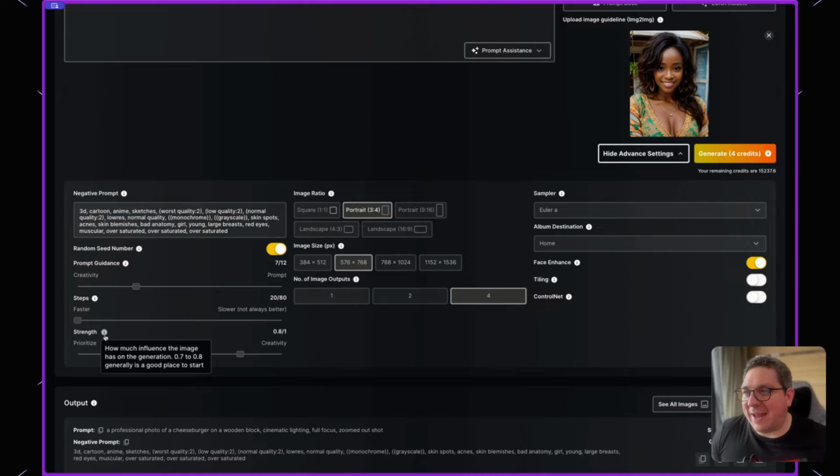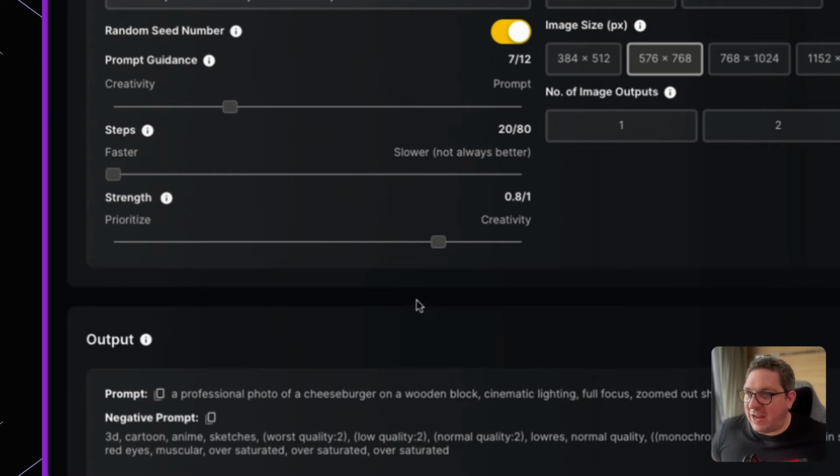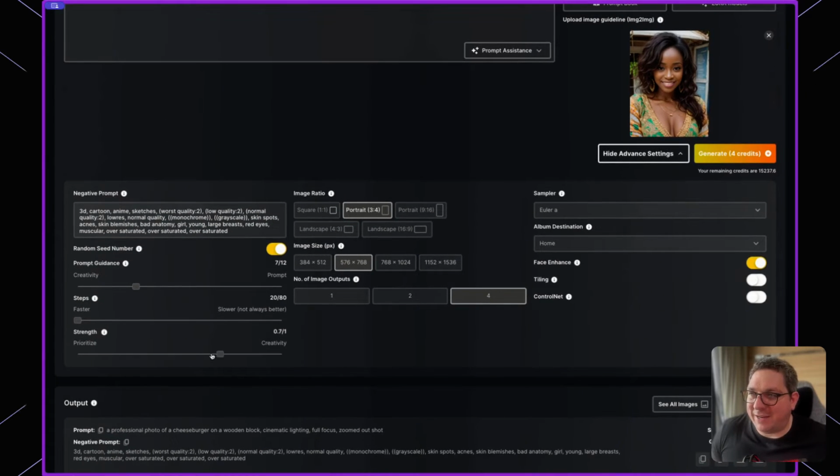This is all about how the image that we have put as our guideline influences the image generation and the output that is going to happen. It says that using a setting of 0.7 to 0.8 is generally a good place to start. If you want the original image to have a greater effect on the image output, you want to put the strength lower. If you want it to have more free reign to generate what it wants to generate, you can put this higher. So if I put this at 0.8 and I hit generate, let's see what happens.